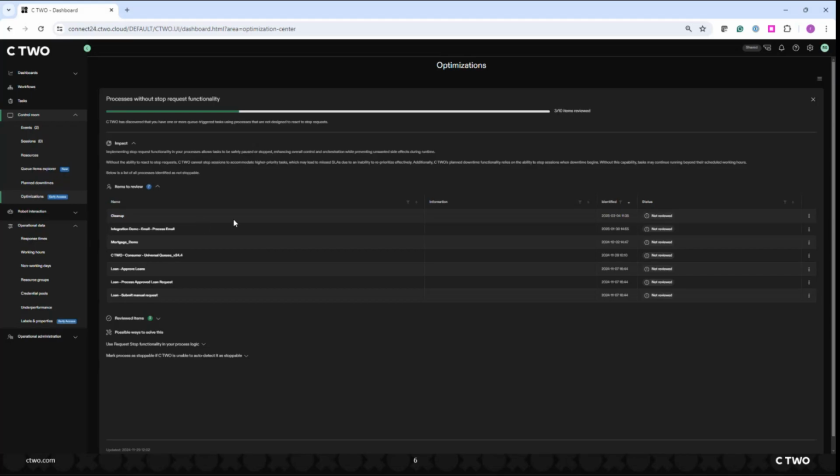Now beneath it, we've got the items that C2 has raised, these are processes we've got in the environment that we might want to look at. We can see it's not been reviewed. And then our 3 buttons on the right, we can go into here, or we can say, we want the details of this.